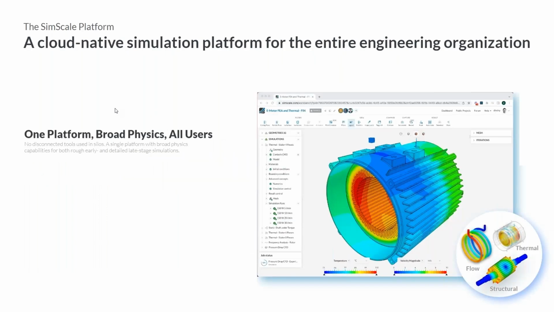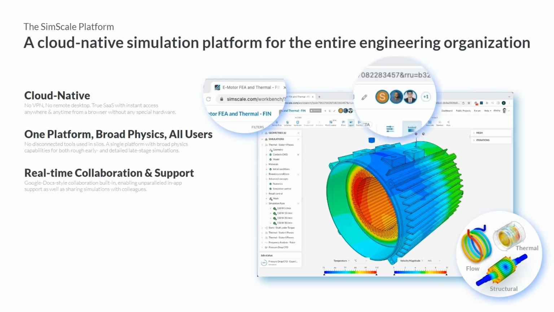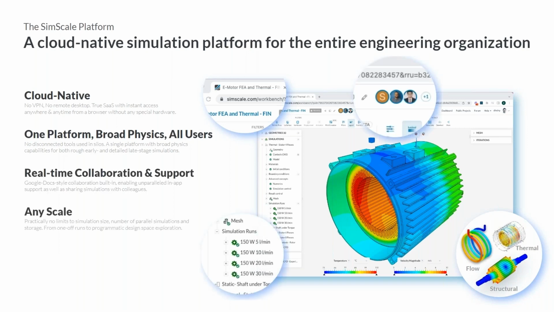Now, we have access to a broad range of physics for many types of users. We have architects, engineers, and building service engineers using Simscale, and it's completely cloud native, which means you access it on your preferred web browser. It also works on tablets and iPads, and it comes with real-time collaboration and support. And there are lots of different scales you can model at.